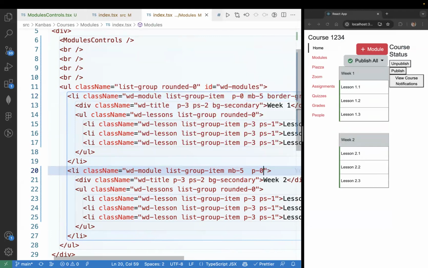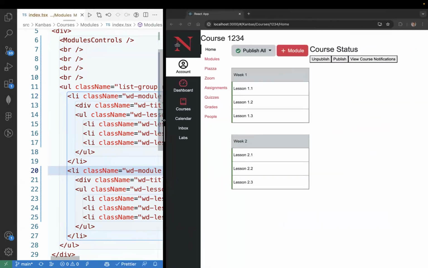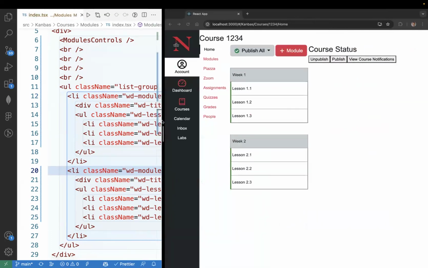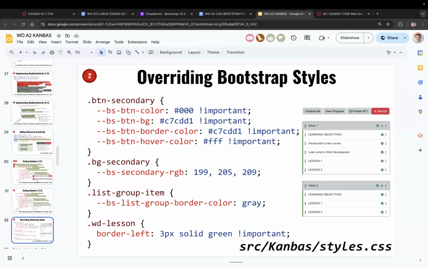No padding there. There we go. Okay, so it's looking much better. Probably the first one. There we go. Right. So this is looking more and more like what the target screenshot is asking us to do.